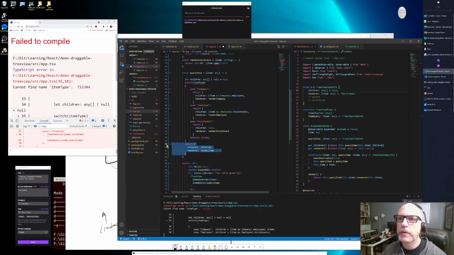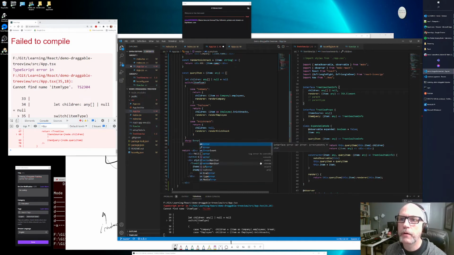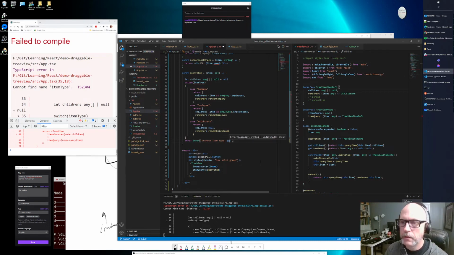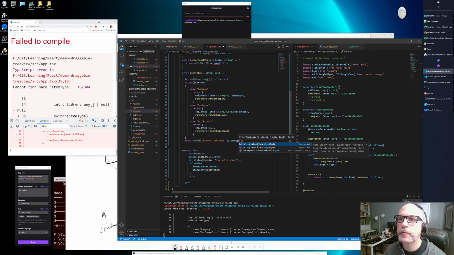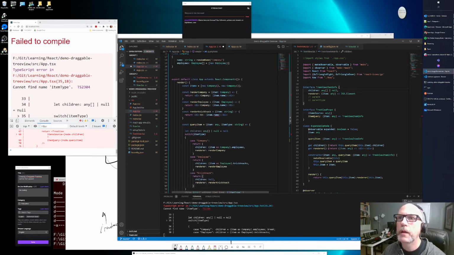Okay, and we don't need to return this. Default will return nothing. Actually, we should just throw because that should never happen. Throw error: unknown item type. Item type. Okay, which means the query item needs the item type, string. And knickknacks don't have an item.name because they're strings. They're just the item.